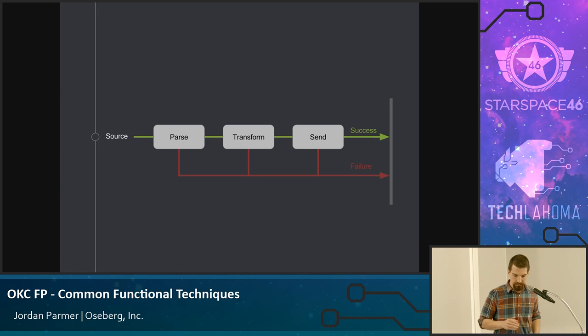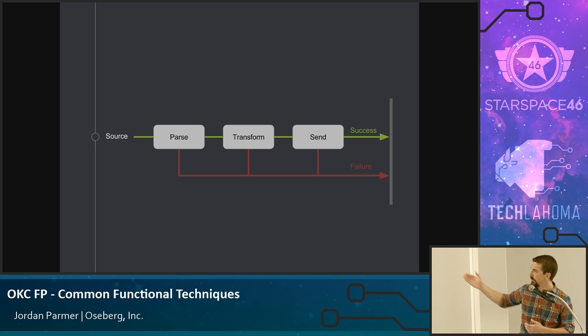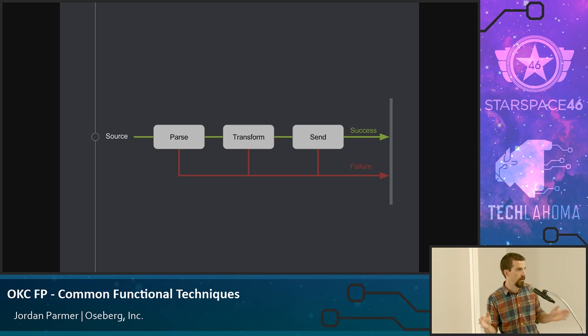So in this example, we have three operations that we're going to perform on data. Let's say we've got a source on the far left there, and a source is going to produce some sort of collection or sequence of data items, all right? And we're going to do three things to those. We're going to do a parse, a transform, and then we're going to send it somewhere else. Maybe we send it to a database or a message queue. And there are two clear paths that are going to happen. There's a success path and there's a failure path. Now we do this no matter what paradigm you're in. This is a very common thing that you need to do.